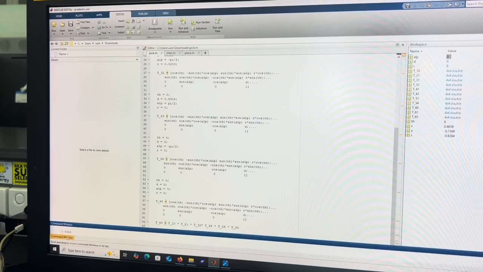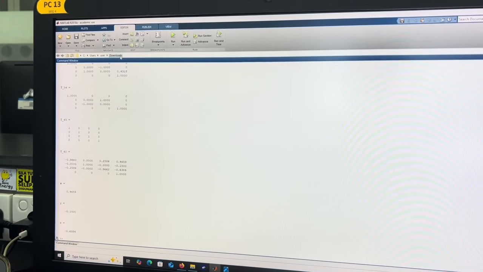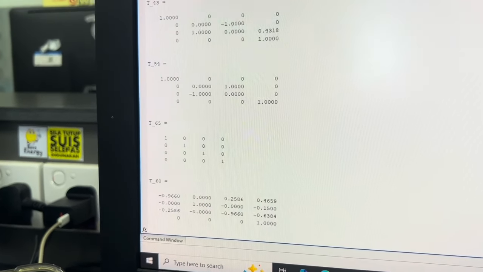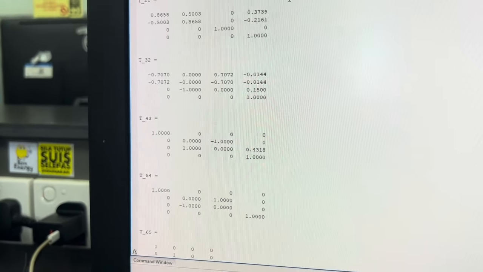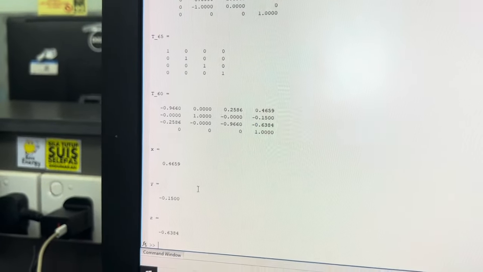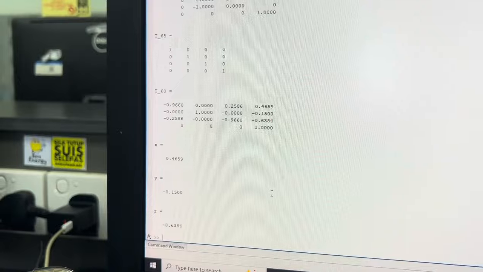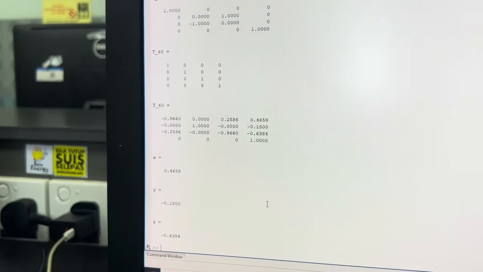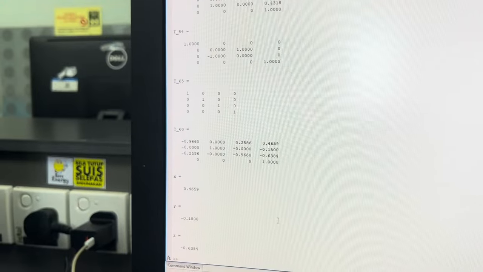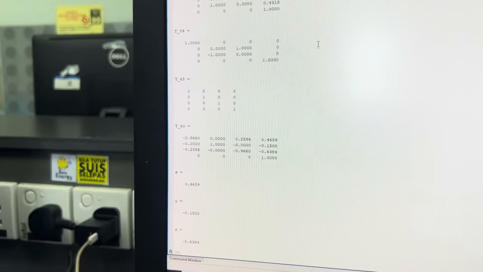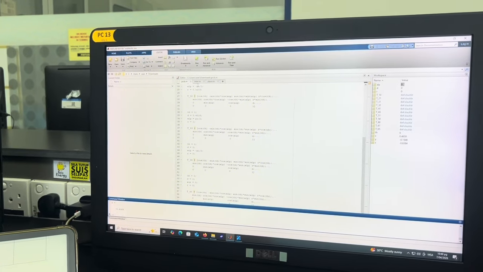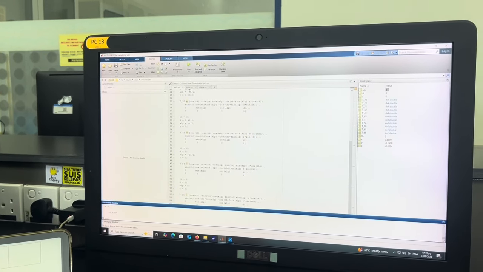So here is the output of the coding itself. So you will get the value of the x, y, and z. So based on this value, we can say that the value is the same as the value from the simulation. Okay, this part we are done with the pick. Now we move on to the intermediate.